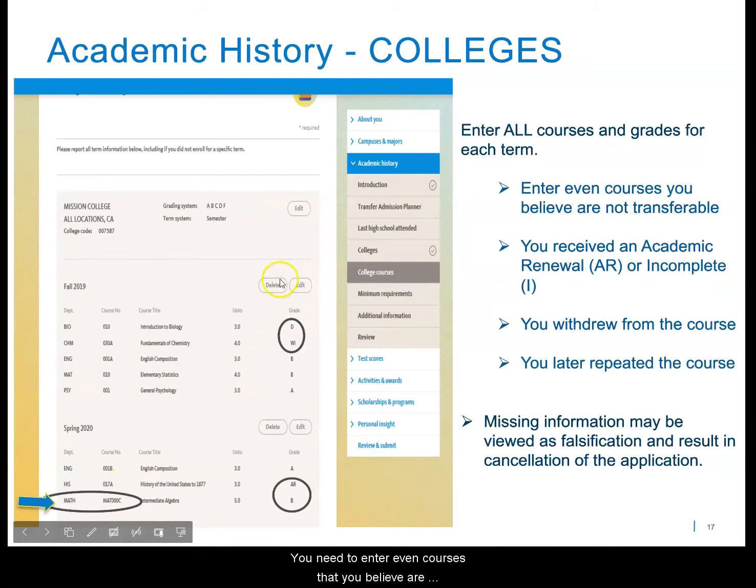You need to enter even courses that you believe are not transferable. So for example, Math C, Intermediate Algebra does not transfer, but you still have to put it in your application. If you received academic renewal for a course or an incomplete, you still have to include it in your application. Even if you withdrew from a class, you still have to put it in the application. If you repeated a course later in the term, you still have to put in your courses. Essentially, you are just mirroring your transcript and you put in everything in the application as you see it on your transcript. Any missing information may be viewed as falsification and can result in cancellation of your application.